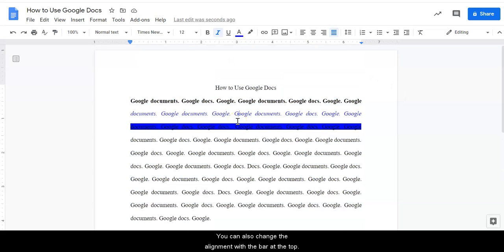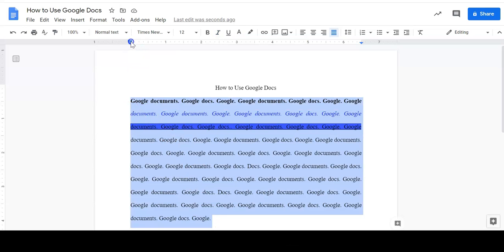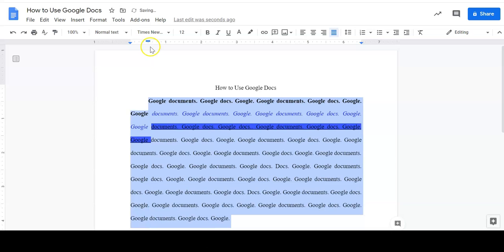You can also change the alignment with the bar at the top. So the rectangle is going to be where the first line will be aligned, and the triangle is where the rest of the paragraph will be aligned. So you can change the alignment by first highlighting, and if you want the first line to be aligned, you can just move the rectangle. And the rectangle indicates that the first line is indented, but that the rest of the paragraph is not.